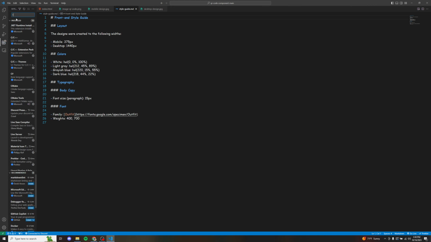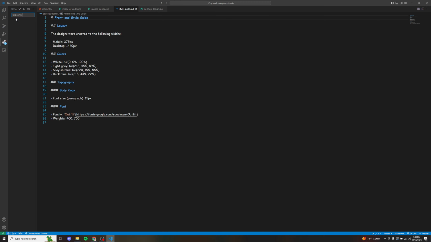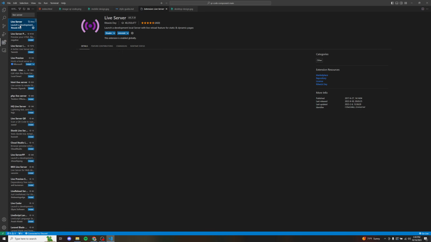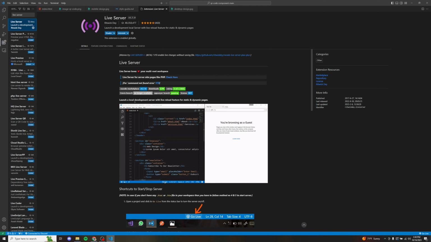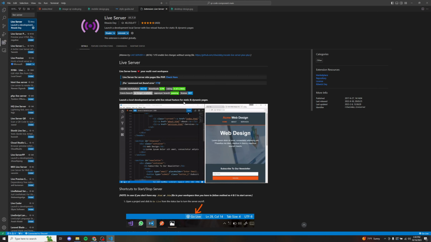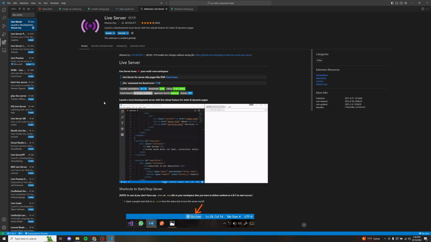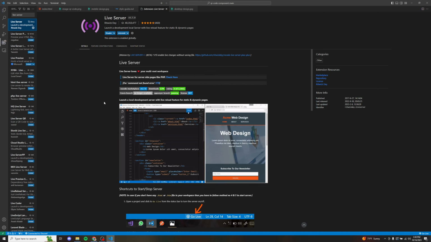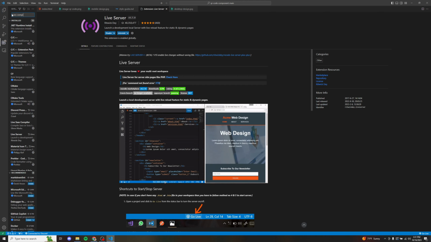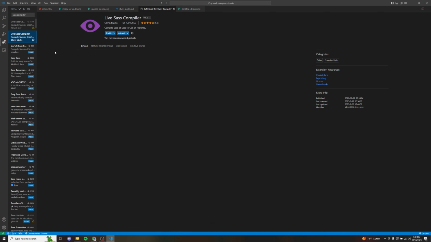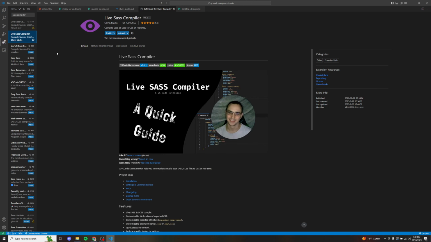Before I begin, I'm going to need to use these extensions. I'll show them to you. Live Server. Live Server launches a local development server with the live reload feature for static and dynamic pages. Basically, it allows me to open up my index.html file, and every time I make changes and I save it on the code editor, the changes are going to appear live. We also need Sass compiler, which is going to compile our SCSS files into CSS files that we can then link to the HTML file.